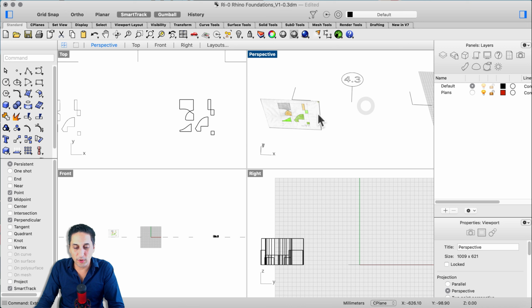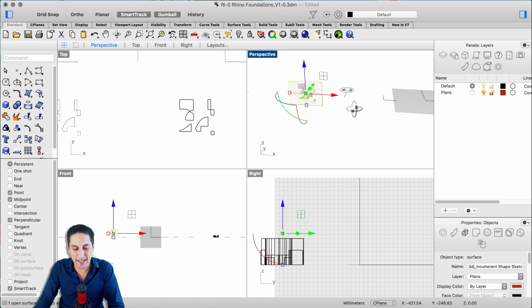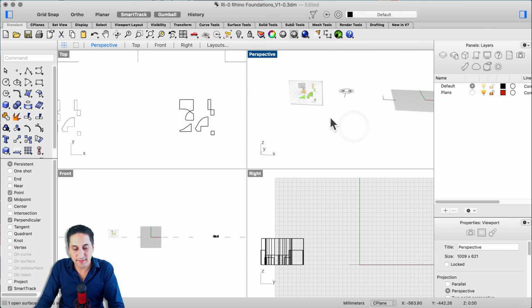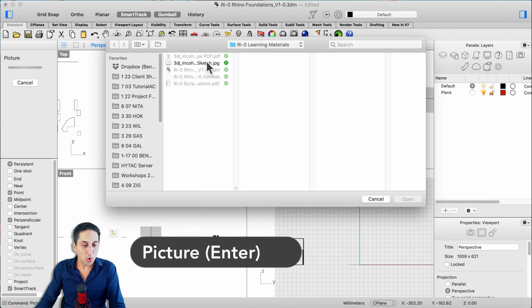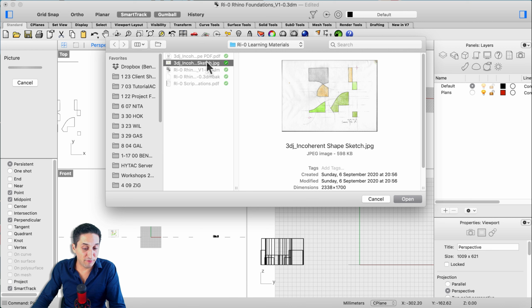Now let's move on to the third exercise. We want to import a picture, just like in the example. Look on the left side. This is what we intend to do right now. So let's go and start the command picture. We go into the file that we have provided, incoherent shape sketch, open.